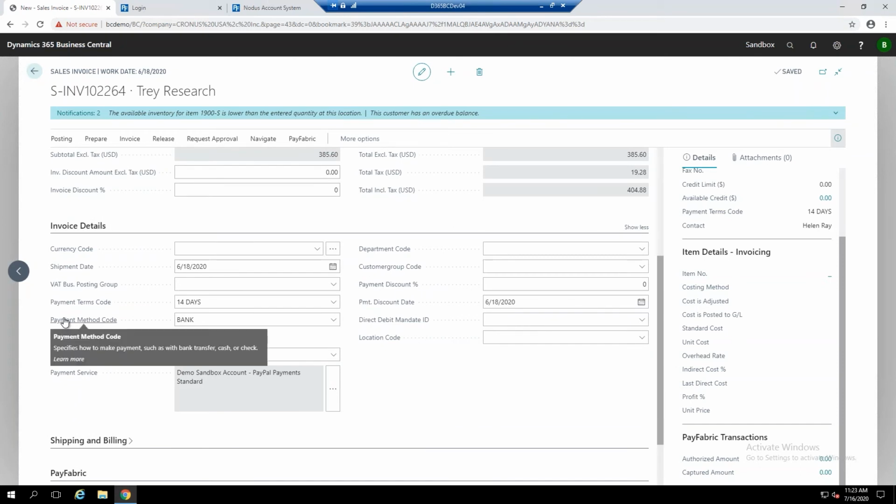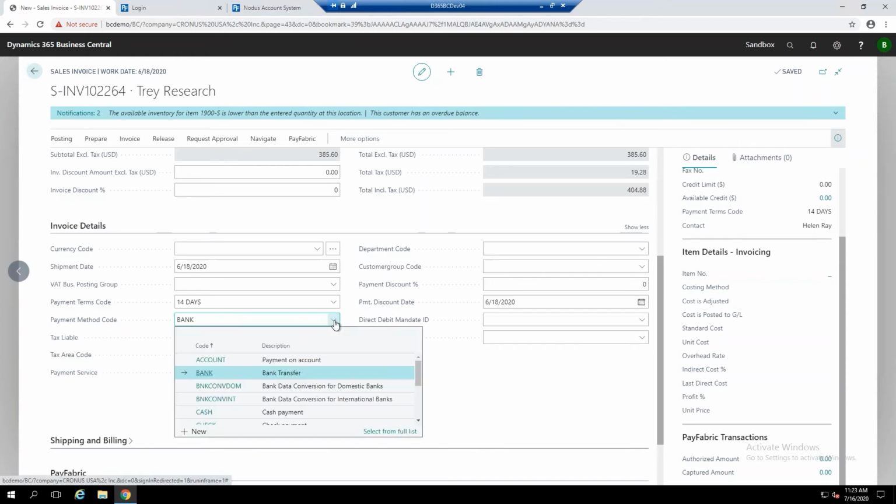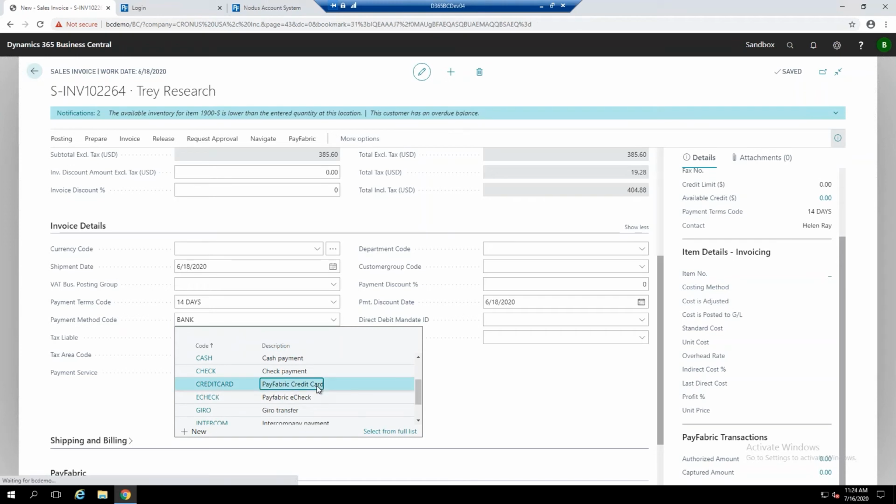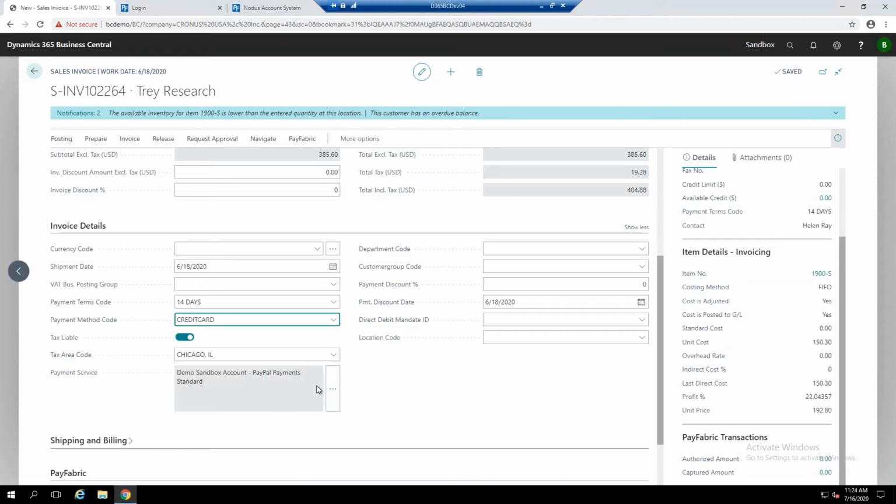If I want to process a payment in Business Central, there is an option called Payment Method Code. If you hover over it, Microsoft will tell you that it specifies how to make a payment, such as bank transfers, cash or checks, and obviously credit card. So if I select down, we have added a credit card method over here. If you scroll down, there's an option that says PayFabric credit card. By the way, we do process checks and credit cards.